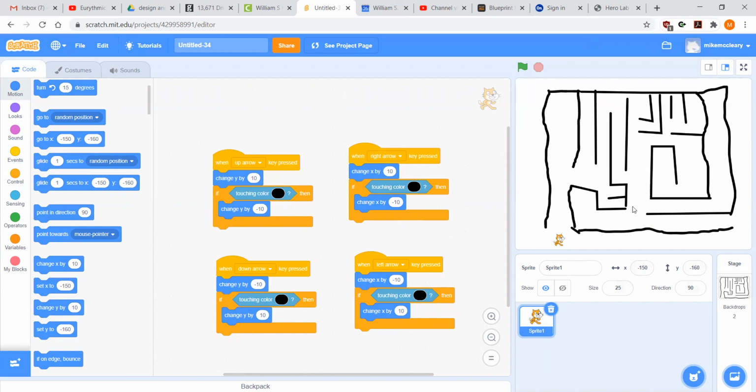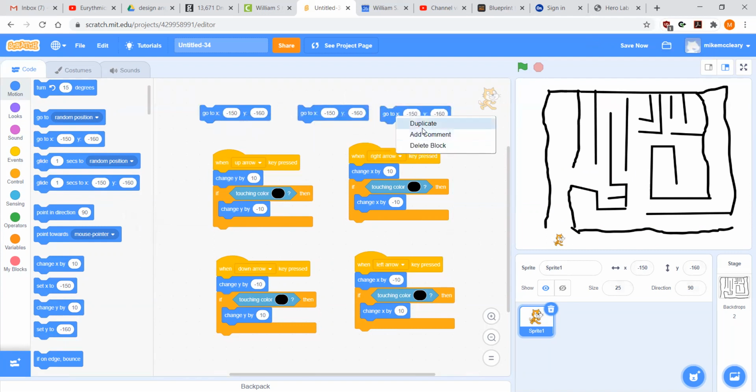Now, if you, instead of wanting collision, if you want to say make it so that when it touches it, it goes back to the beginning, you would just then do this. Duplicate, duplicate, duplicate. And you would replace it with these.